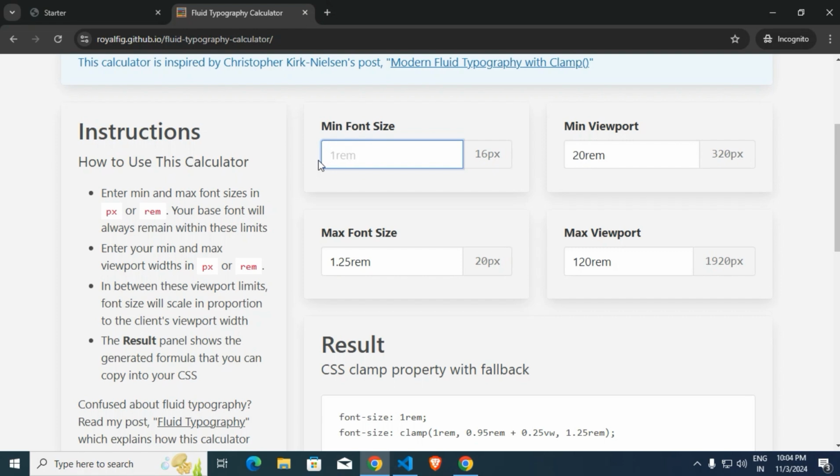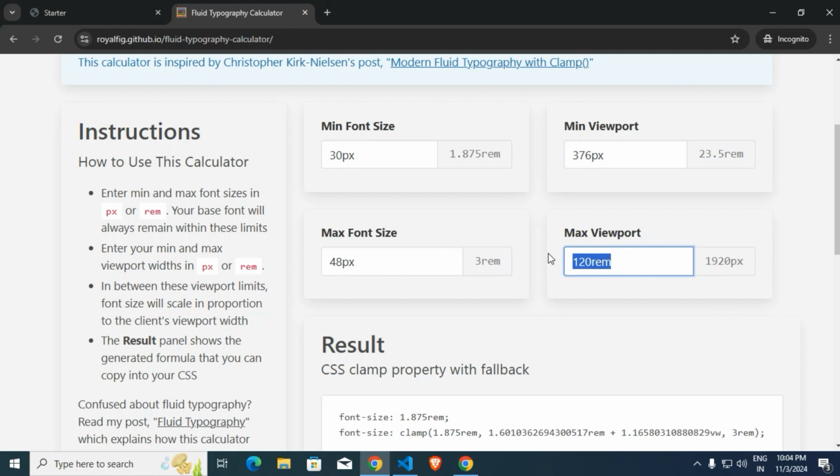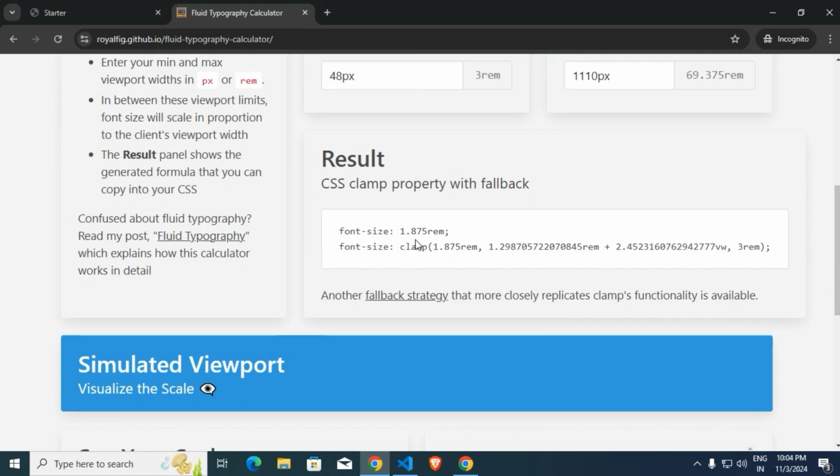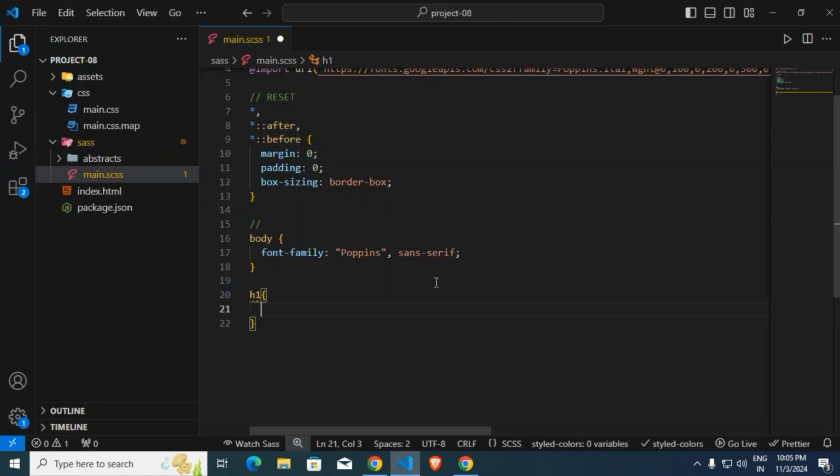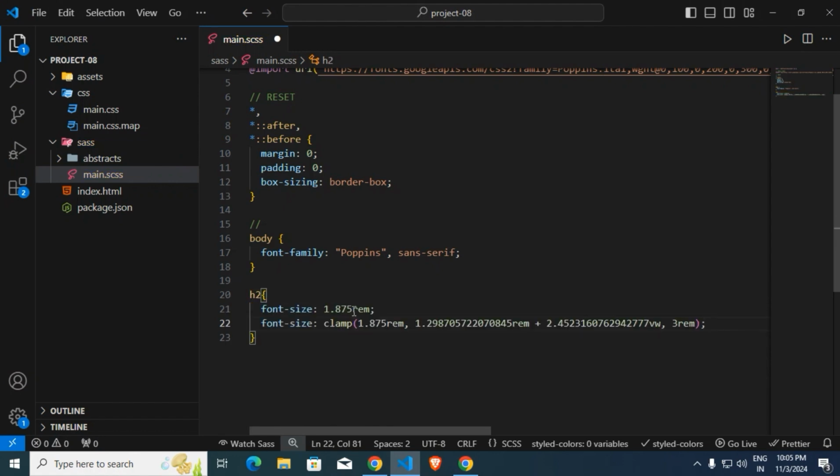So for that we have to type the minimum size. For this project the heading size was 30 pixel minimum, I will write that, and the 48 pixel maximum. And here we have to write the screen size, minimum screen size 376 pixel, and for the maximum I will add pixel. Then it generates the responsive font size. So copy it from here and then paste it. So it would be h2 because it is a section, not the hero section.